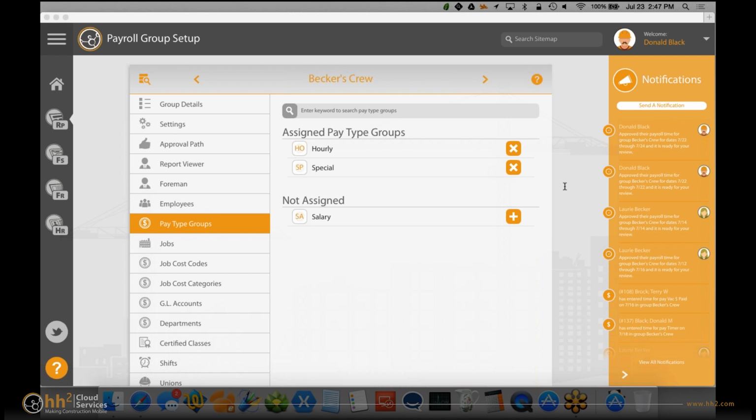Same thing with GL accounts. Property management companies who do GL account specific approval paths can come in here and do this.